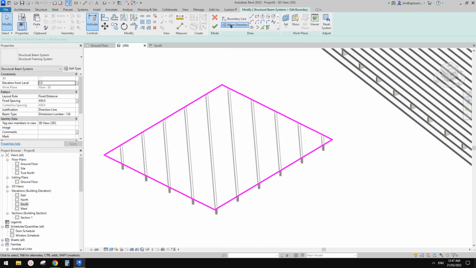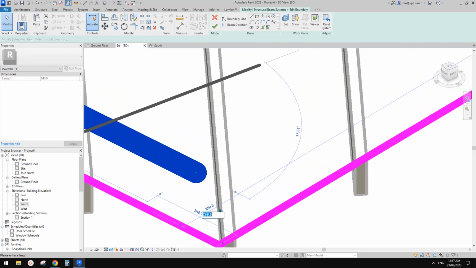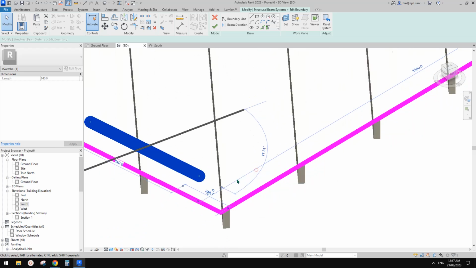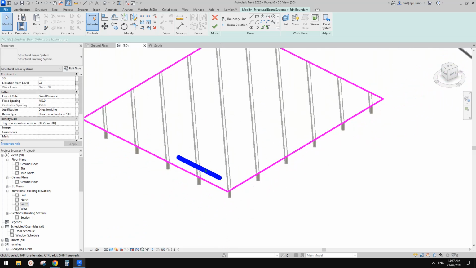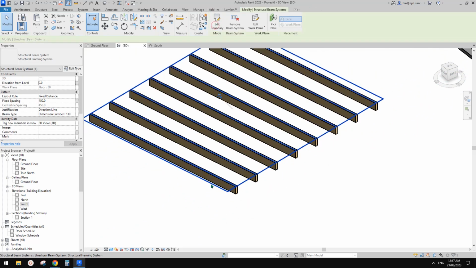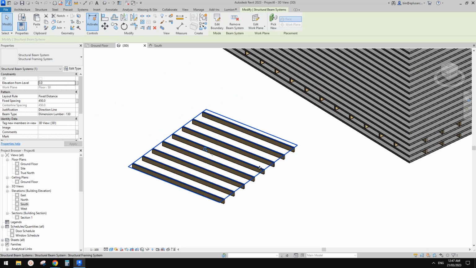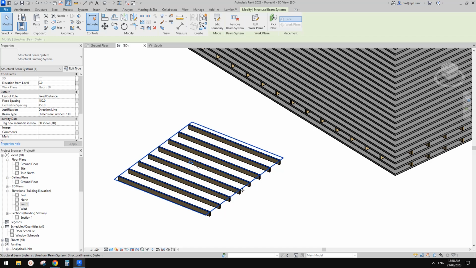You can draw a line. Draw this one. There's no offset, so I'll just draw a line parallel to that edge, and then just type in 200 here. So the first beam will always sit here, 200 from the edge. So you can control it. This is a little tip for beam system.